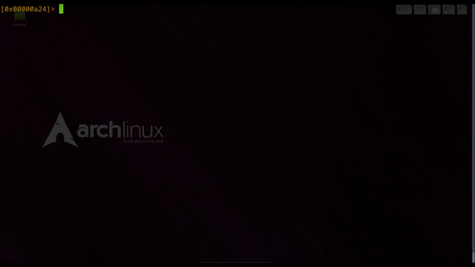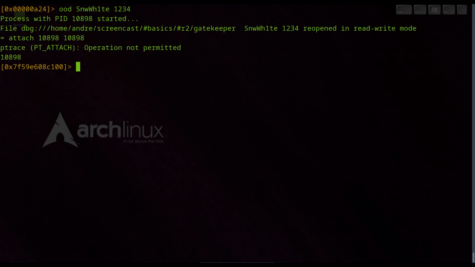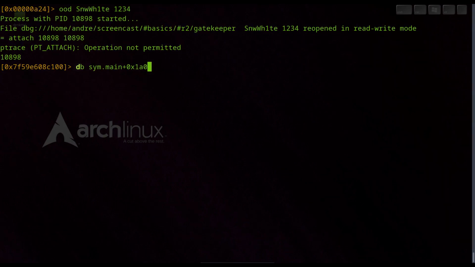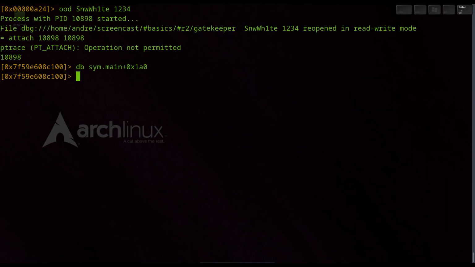To debug a file, we pass the slash d option at start. Within Radare2, we can also use the command ood or its alias doo followed by the arguments. If we want to interrupt the program at the address sim.main plus offset hex 180, we use the command d like debug and b breakpoint followed by the address.